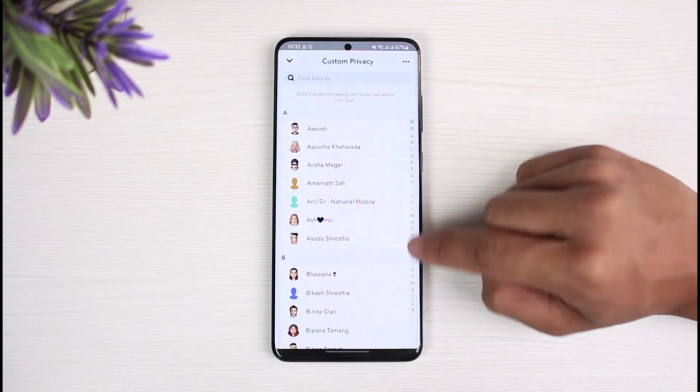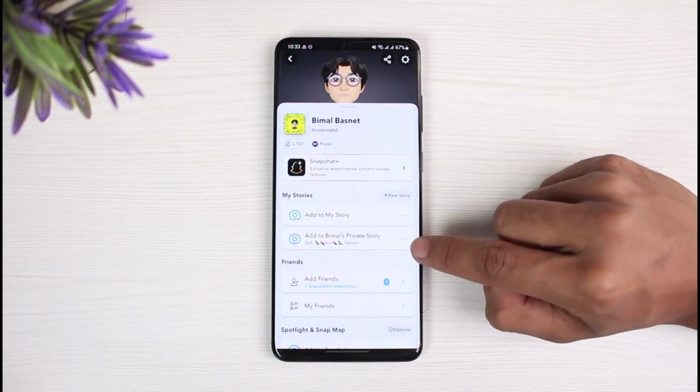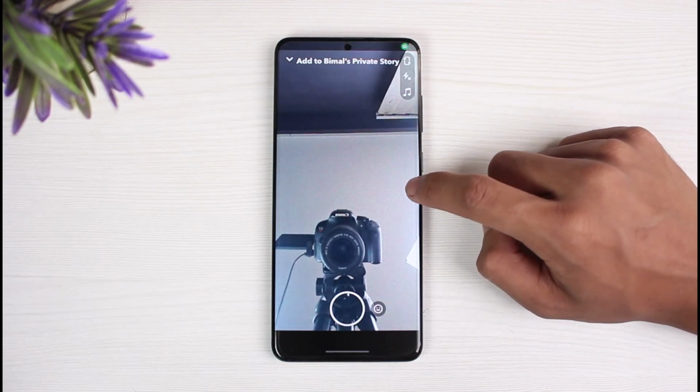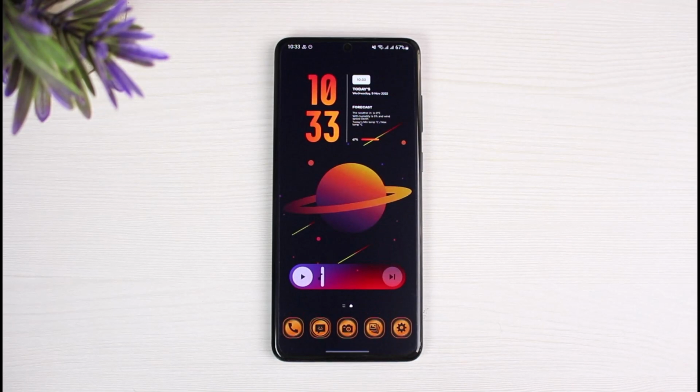Just go ahead and select a number of people except the people whom you don't want to see your story, or else, as I said, you could go to the private story over here and then you can add people only to your own private story on Snapchat. And hopefully this video helped answer the question as to how you can hide your Snapchat story from anybody.